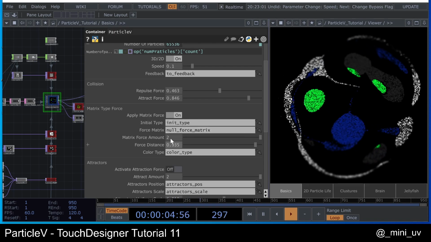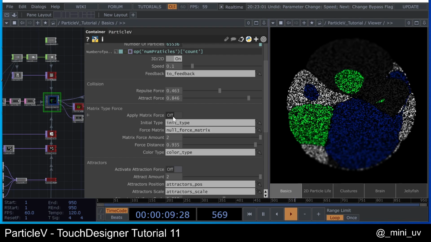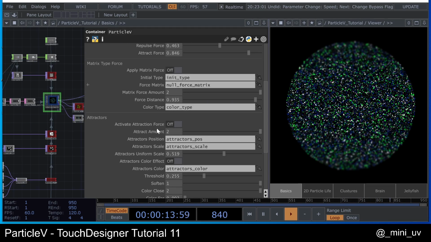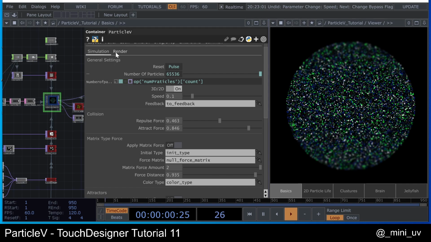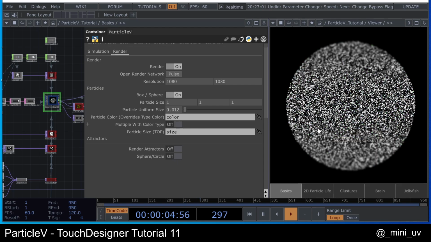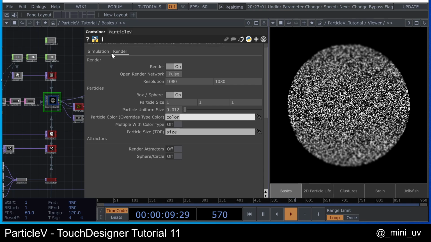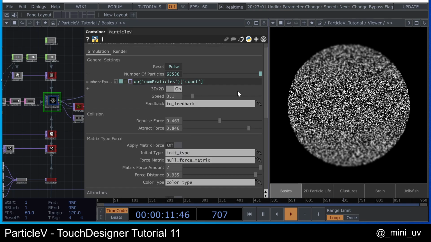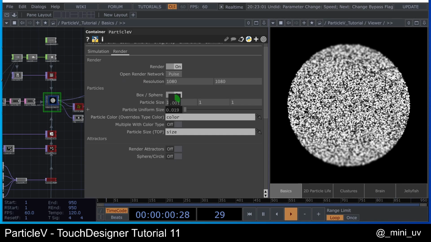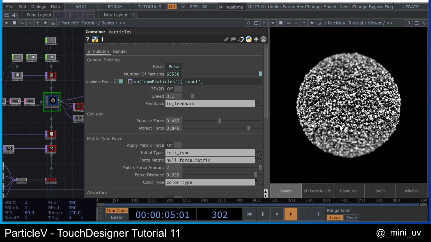All right, so this is the metric type force. Let's turn it off for now, and let's also get rid of the multiply with color type. So we'll have them just based on this color texture. And let's increase the size maybe a bit, make it 3D again. Great.